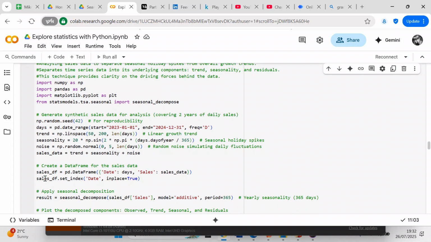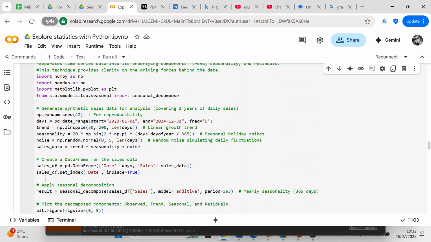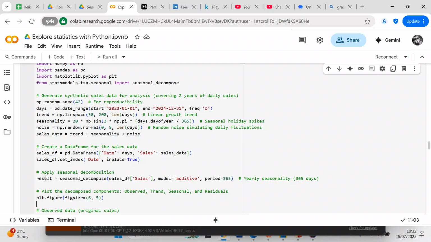Now we apply seasonal decomposition. result equals seasonal_decompose(sales_df["sales"], model="additive", period=365), so you have yearly seasonality. Then we plot the decomposed components: observed, trend, seasonal, and residuals.